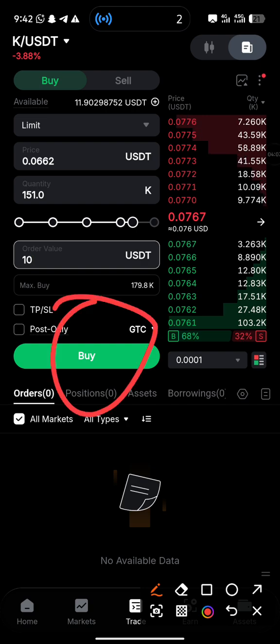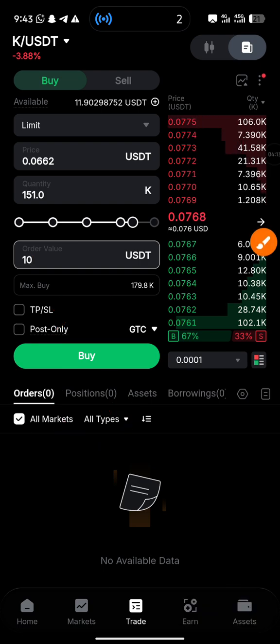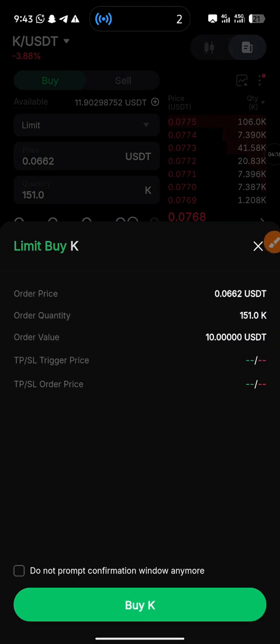If I click on buy, watch carefully to see what will happen down here in the order book. Okay, so I have clicked on buy. Now it will show me the review, showing me that the order price at which I wish to buy this particular cryptocurrency coin is 0.0662 and the order quantity is 151. That is how much I will get after investing 10 USD at the price of 0.0662. Then the order value is 10 USD. Then the stop loss is what I have not set. The take profit is what I have also not set.